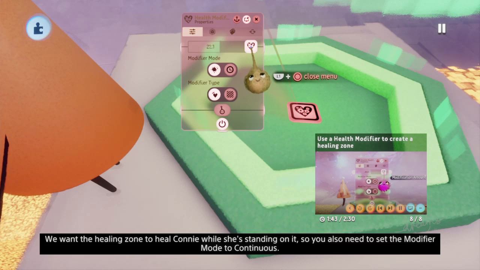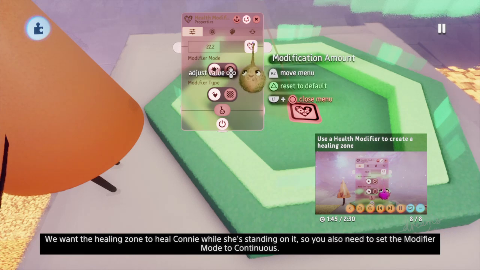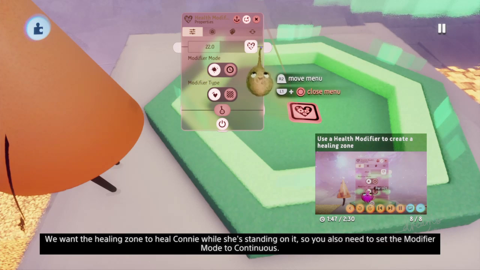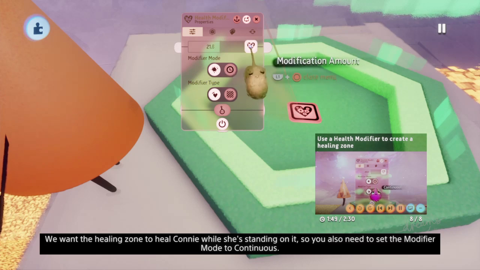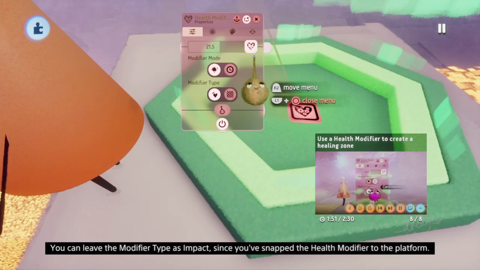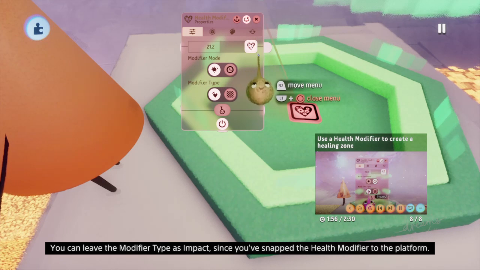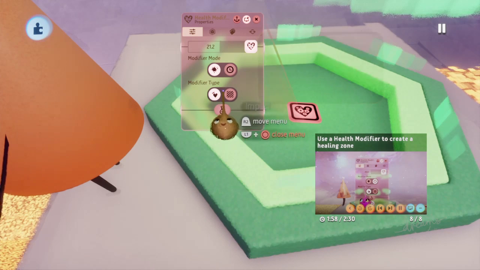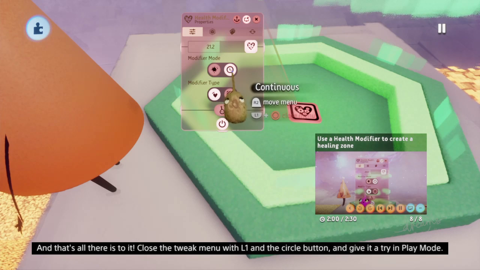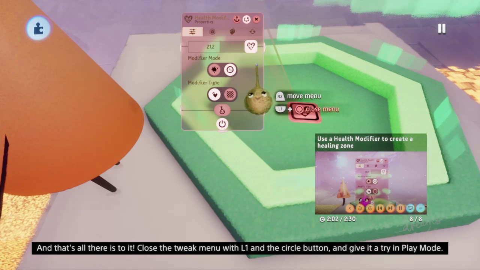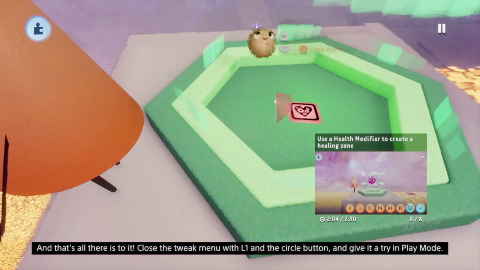We want the healing zone to heal Connie while she's standing on it, so you also need to set the modifier mode to continuous. You can leave the modifier type as impact, since you've snapped the health modifier to the platform. And that's all there is to it. Close the tweak menu with L1 and circle, and give it a try in play mode.